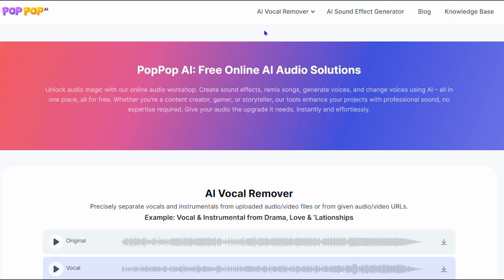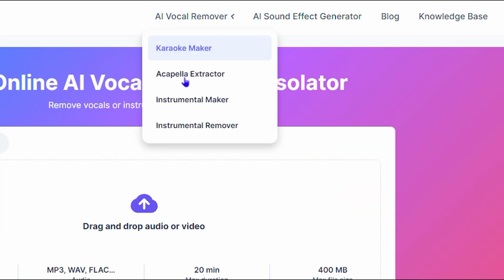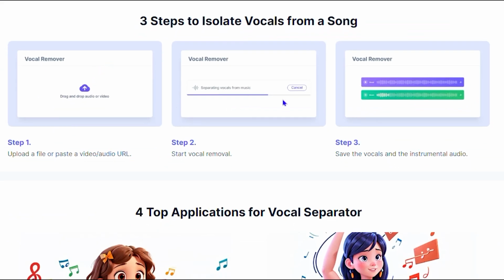Once you're here, guys, whichever section of the website you're on, just simply hover over the AI vocal remover at the top. You have quite a few options here, but you can simply click on the AI vocal remover and it will take you to this page here. Now to use it is pretty simple. You upload a file, you start the vocal removing process, and wait for the files to be generated so that you can download which one you want.